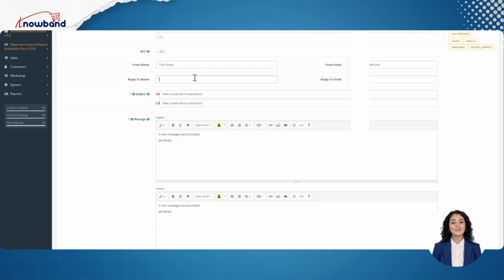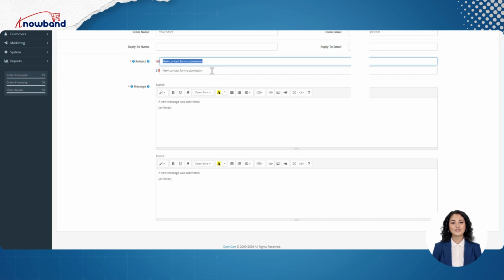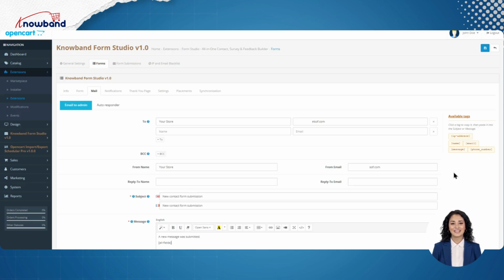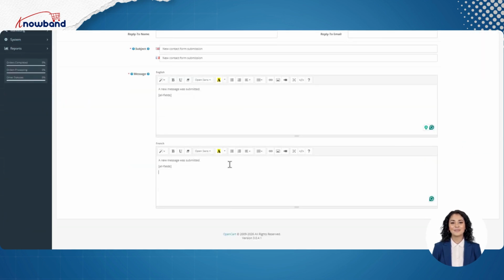Then you can add this subject based on the languages. For example, if you have another language installed on your store, then you can simply add the subject. Then you can also add the message. Now we have the available text as well. In case a person has added the name, then you can simply copy this and add it to the template or message.